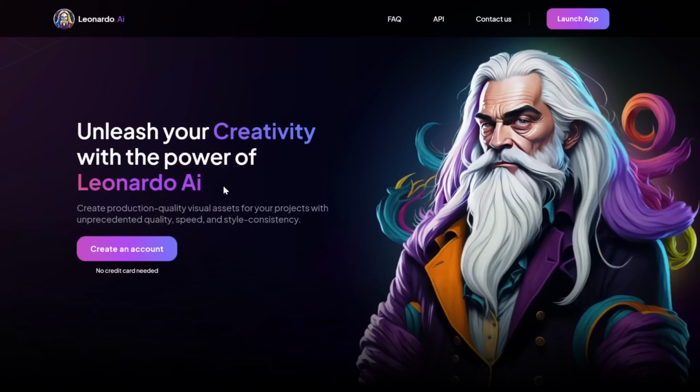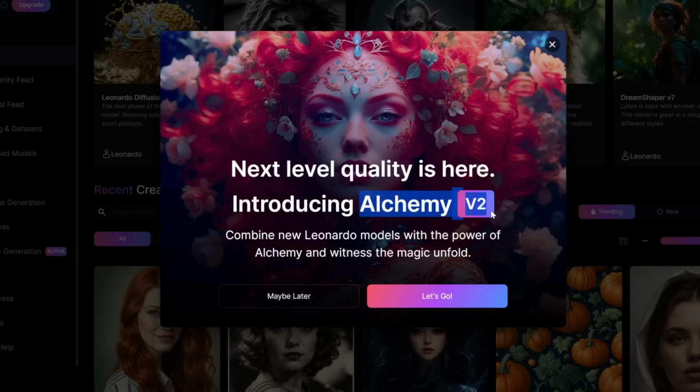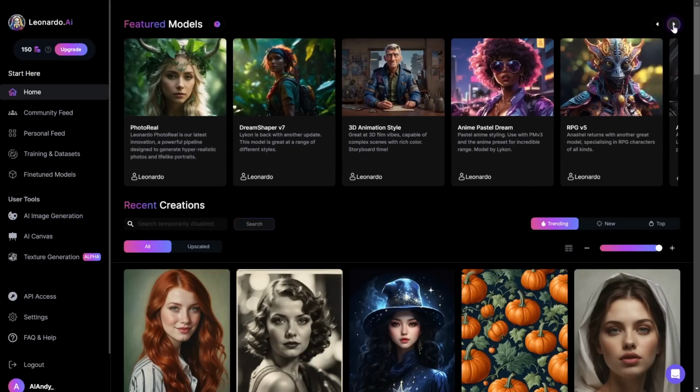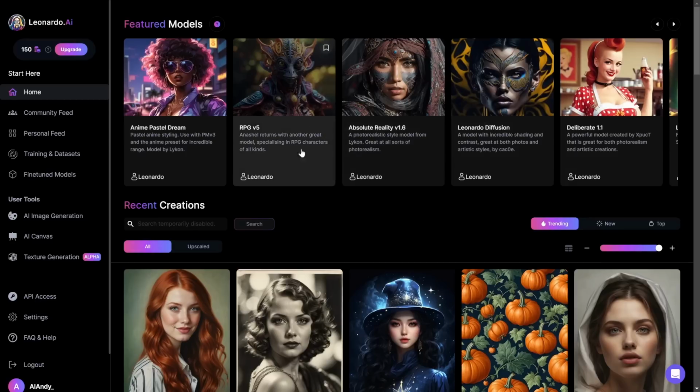This may be the most popular AI image generator. They just upgraded to Alchemy V2. Here is how it looks on the inside. You can see the featured models in the top here, as well as if you go to the right, you can see some RPG models that look absolutely awesome.